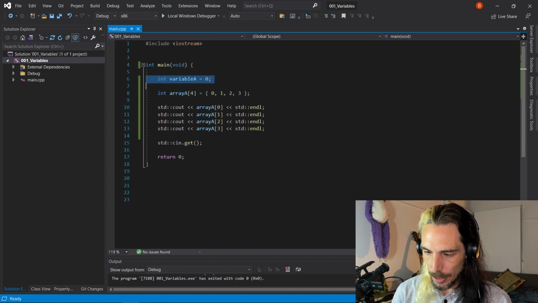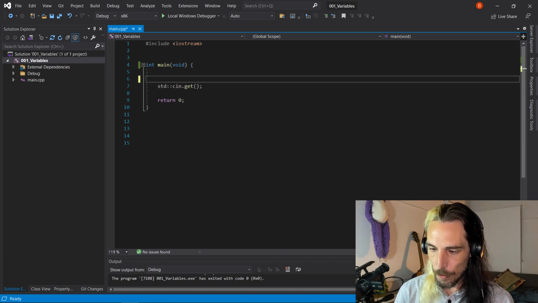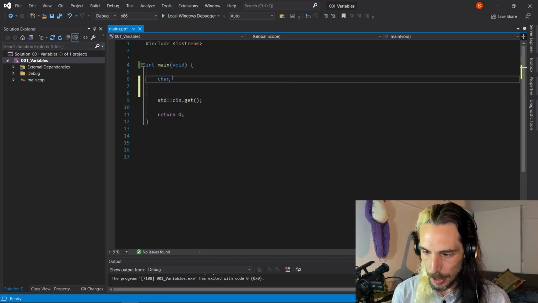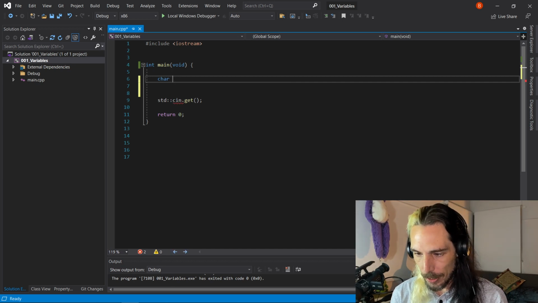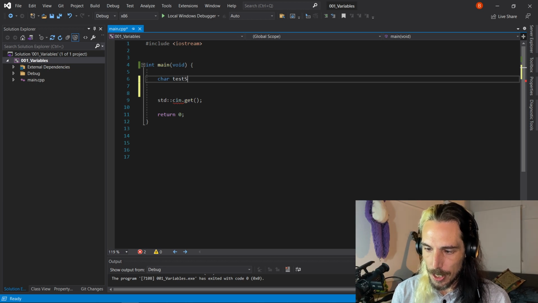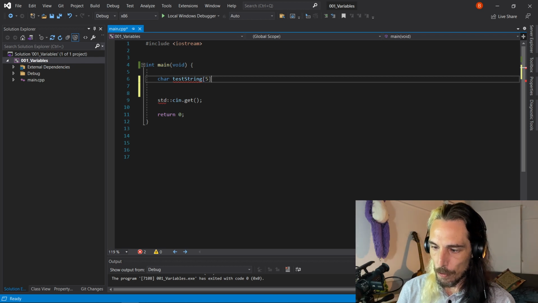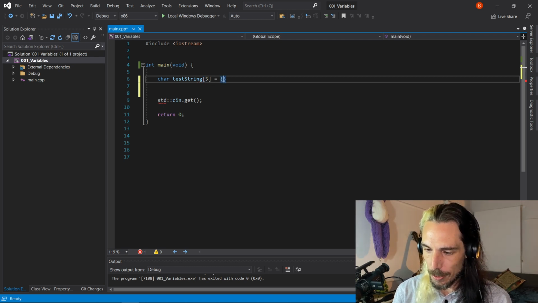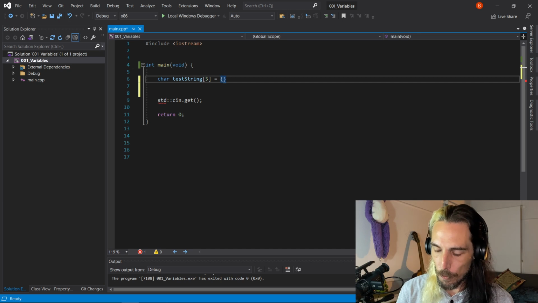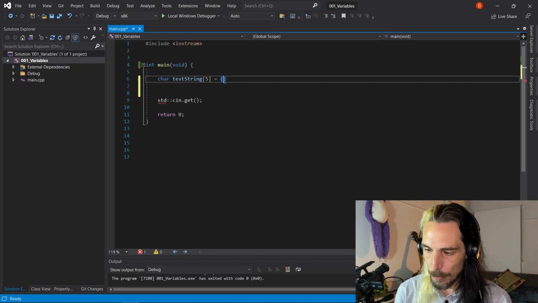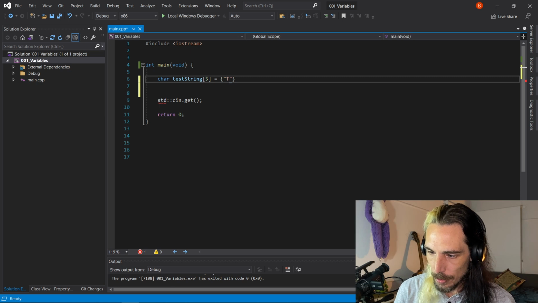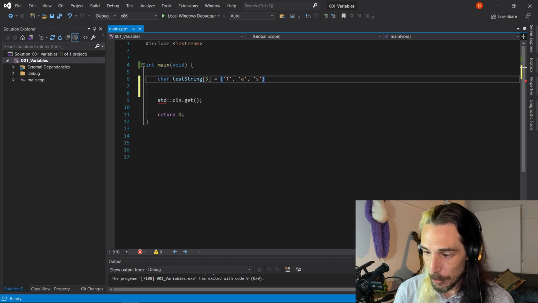So let's get rid of what we've got here so far. We're actually going to create an array of characters, and let's just call this test string. Let's tell it that we want to store 5 characters. And same as what we did before, we're going to assign each of those elements of the array like we did with the numbers.